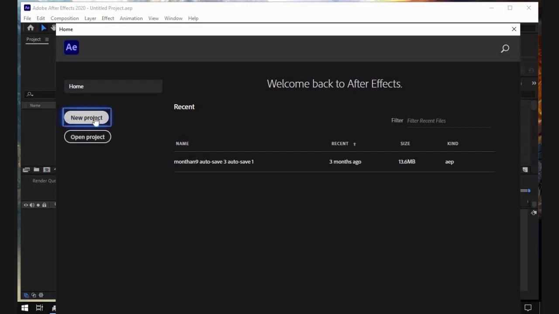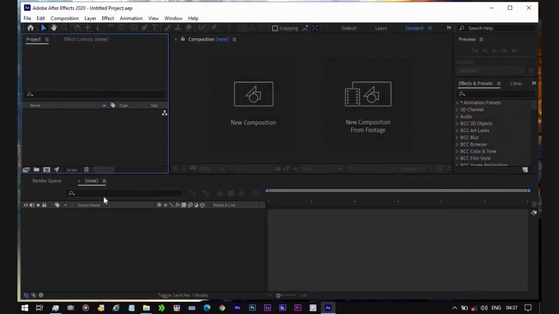So guys, we are going to create a new project by clicking on the New Project option. Now you can see here our project is created successfully. As you can see here, this is the default user interface of After Effects. Now you can see here two options are appearing on the composition. One is New Composition and other one is New Composition from Footage. It means if you want to start your project from the beginning, then you must go for the New Composition. And if you want to create your composition with footage that is already saved in your system, then you must go for the New Composition from Footage.